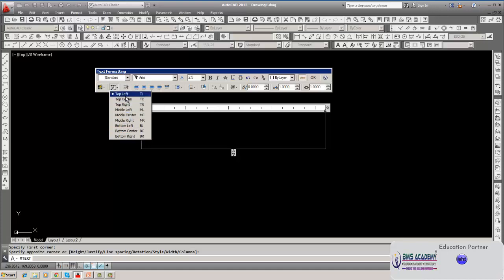That is, the letters will start at the top, or they start somewhere from the middle. In the bottom option, they start from the bottom. Letters start from the bottom, and bottom left, etc. So normally we use top left, top center, top right. These are the things we use.